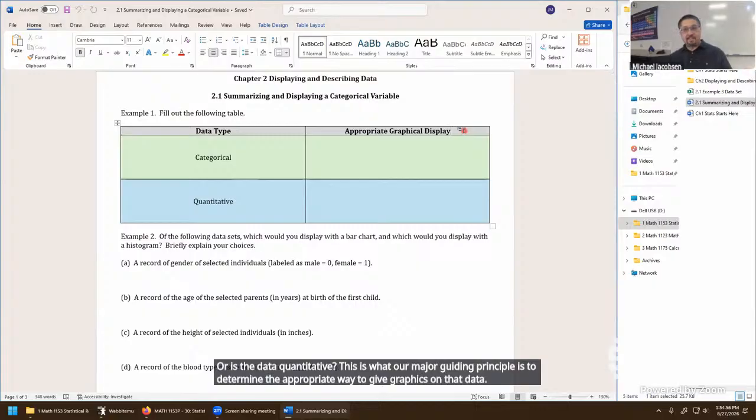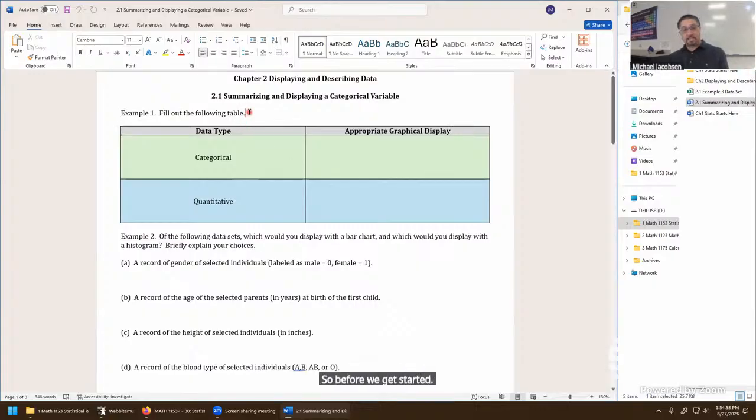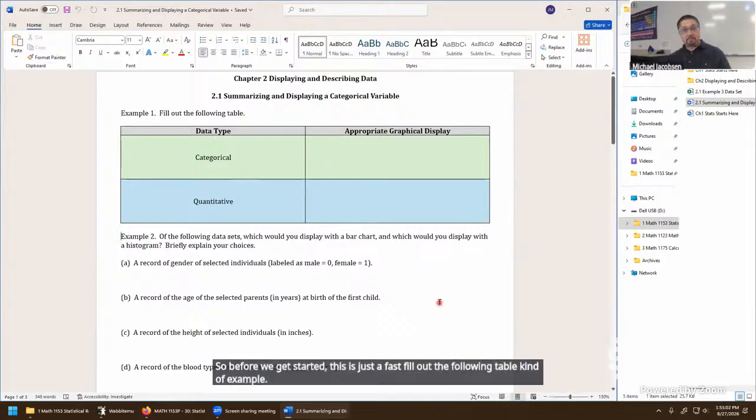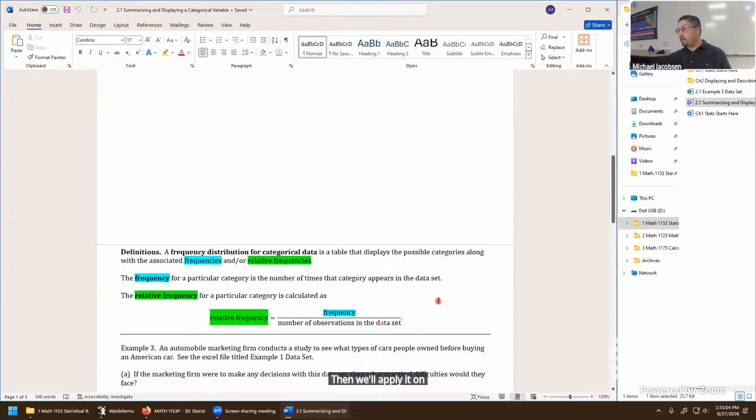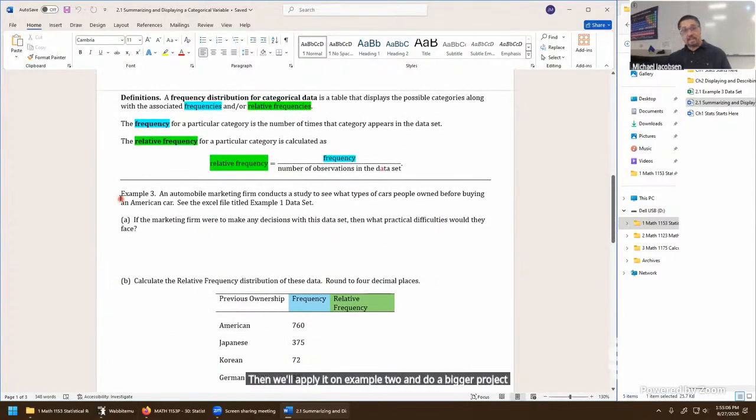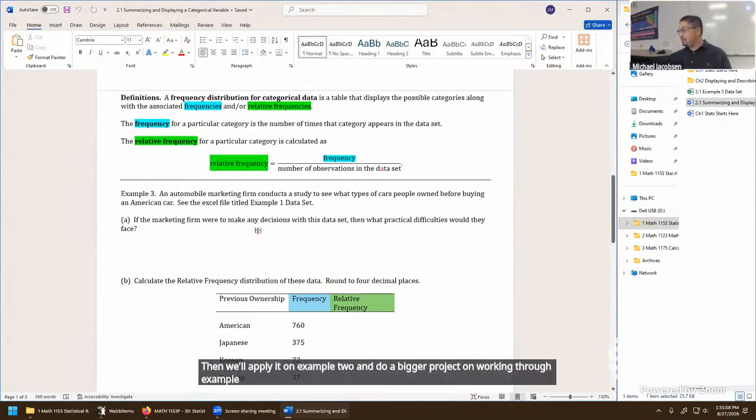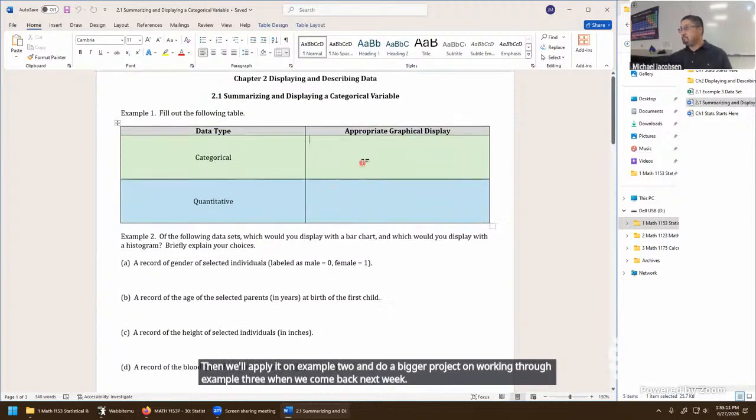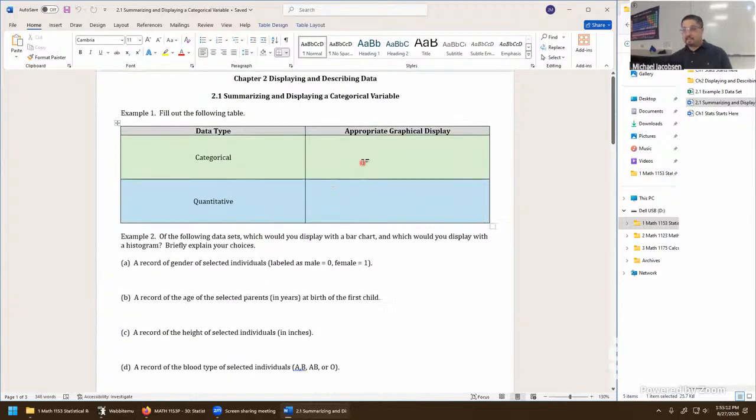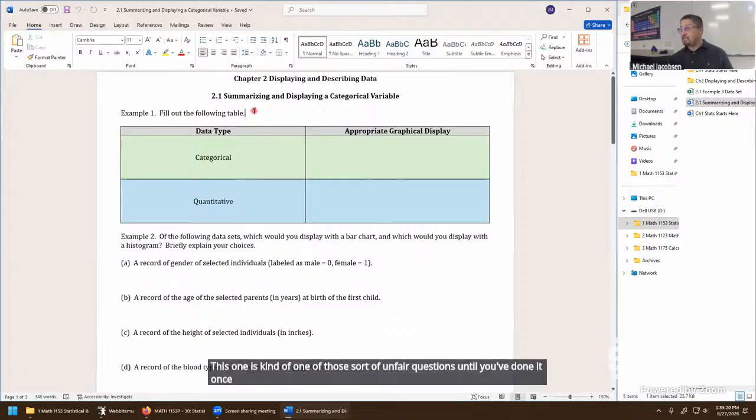So before we get started, this is just a fast fill-out-the-following-table kind of example. Then we'll apply it on example 2 and do a bigger project working through example 3 when we come back next week. Well, let's get started. This one is one of those sort of unfair questions until you've done it once. So here we're doing it once.